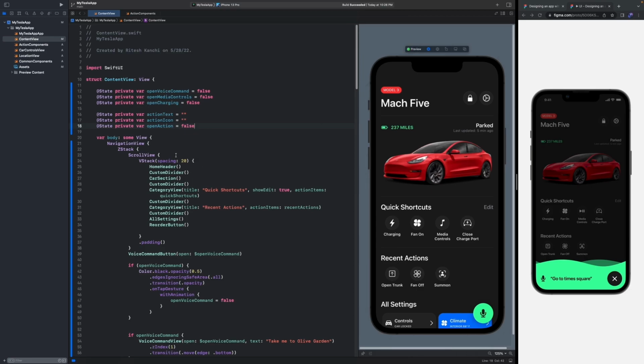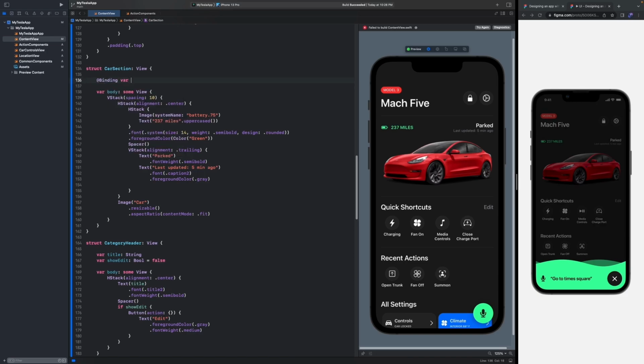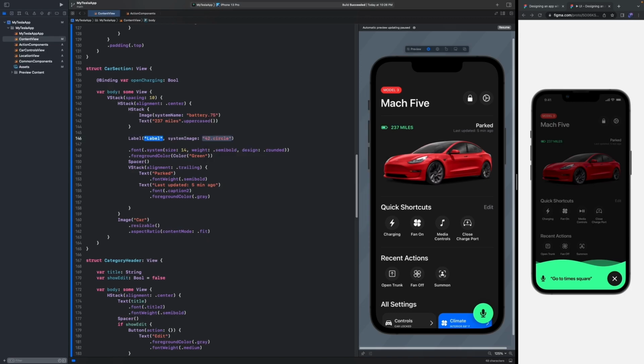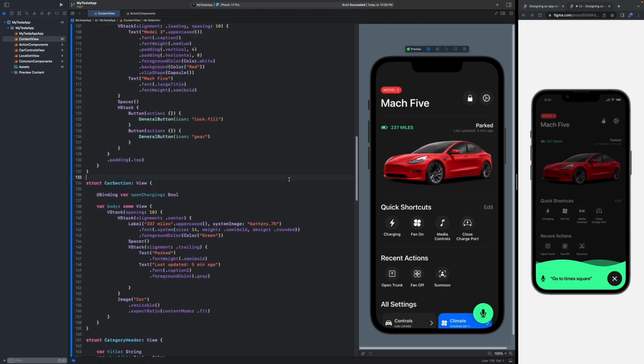What I want to do is actually tie the charging to this little thing here. Let's make that a button. So in car section, we'll just write open charging. And I'm actually going to open up this car section, so jump to that, and add a binding. Add @Binding var charging Bool. Honestly, we don't even need this. We can actually just replace that with a label. So label. We'll replace that there. Resume. I don't know why we didn't do that originally, so that's an update right there. I just indented everything. Cool.